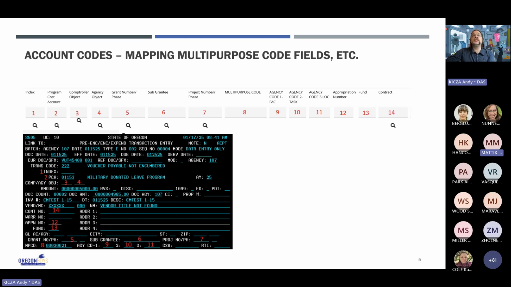I want to bring your attention to the multi-purpose code field. This one is field number 8. We can see the multi-purpose code field down here in the bottom left-hand corner. If you input something in Oregon Buys, it will let you do it. However, when it flows to R*STARS, it's going to overwrite whatever you put in Oregon Buys, and it's going to populate it with the purchase order number.